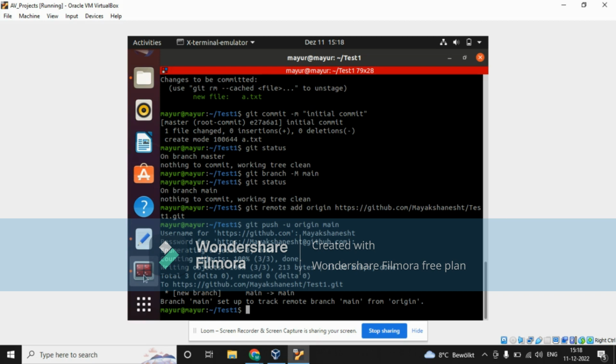Then you need to connect your remote repository and local repository together, and then you need to push your code using git push hyphen u origin main. Then you need to provide your username and password, and that's how you would push your code from local repository to remote repository. So this is a one way process, and this is something that would allow you to track your code over a period of time.